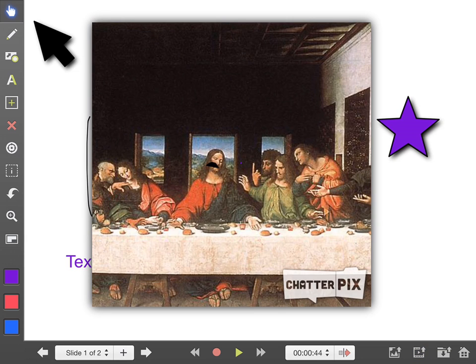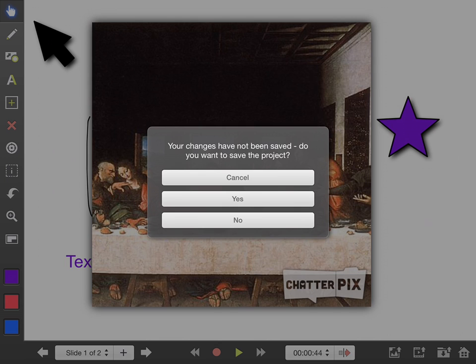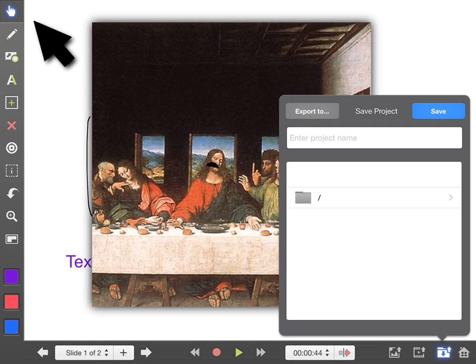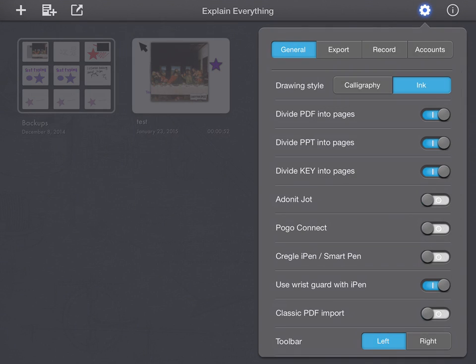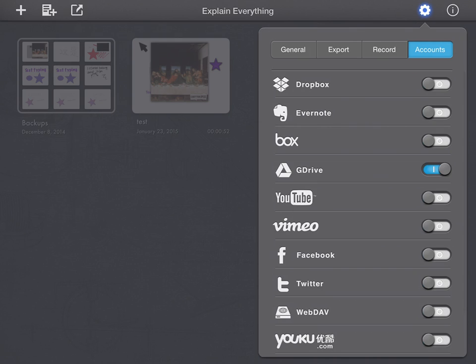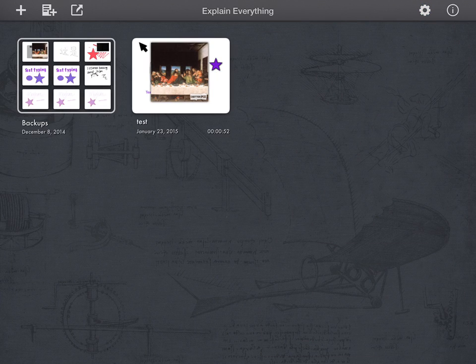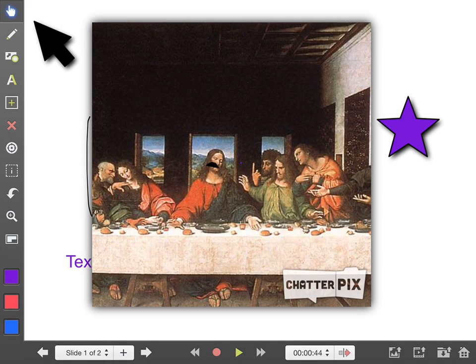If somebody else's Google Drive is already logged into, what you can do is you can hit the home button, save the changes that you did on your project, and then up at the top right there's a little wheel. You'll click accounts and you'll turn off the Google Drive account. So mine you see turned on. You'll turn off the Google Drive account and that'll disconnect the person's Google Drive, which will then enable you to go into Google Drive and log into your account.